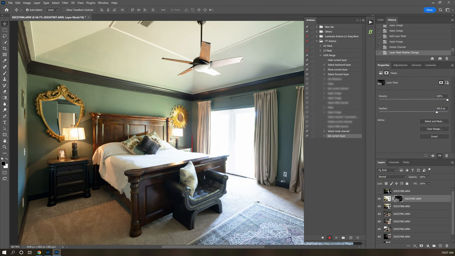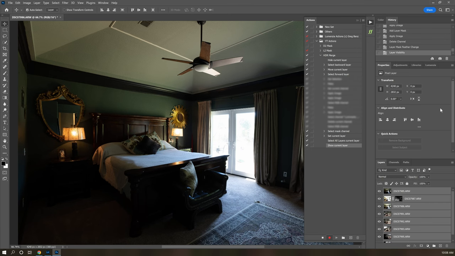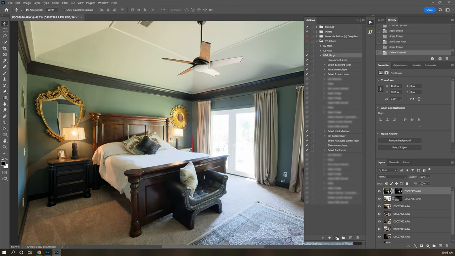Boom. Now we'll do an Alt Control A to select all the layers. Do a Control comma to make all the layers visible again. Alt period to select the top layer. Then we'll stop recording again. And we'll do the same thing, but this time with the L2 mask, we'll just drag all that below the select front layer. With all that added, now we can do play action. And we have the mask created for that.